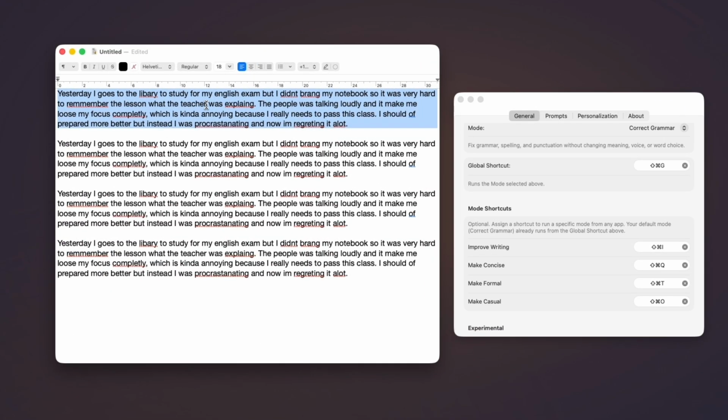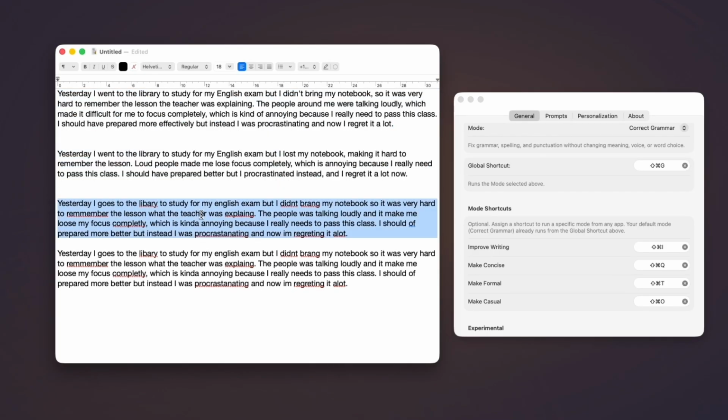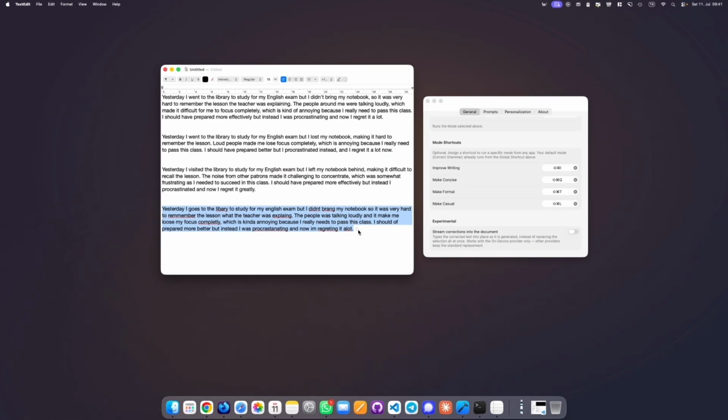Let's test each mode with their new bindings on the same piece of text I have in TextEdit. As you can see, they're all acting correctly, each one following its prompt exactly as it should.